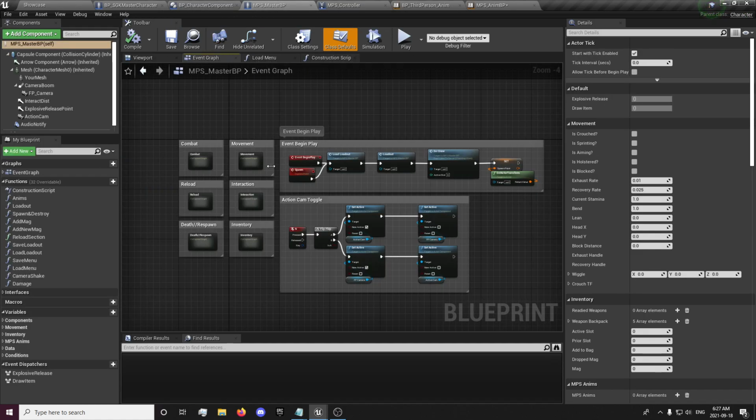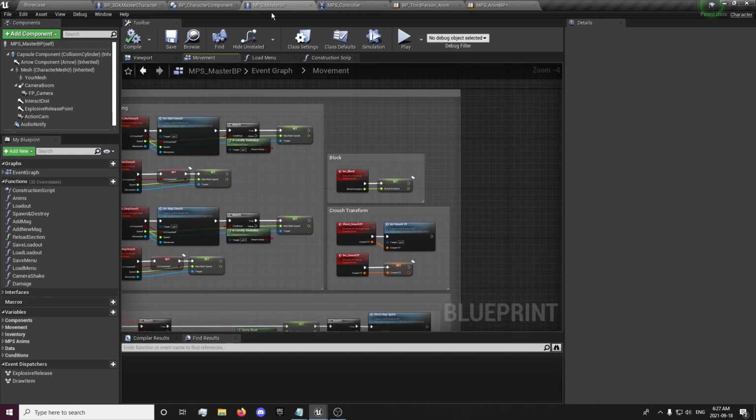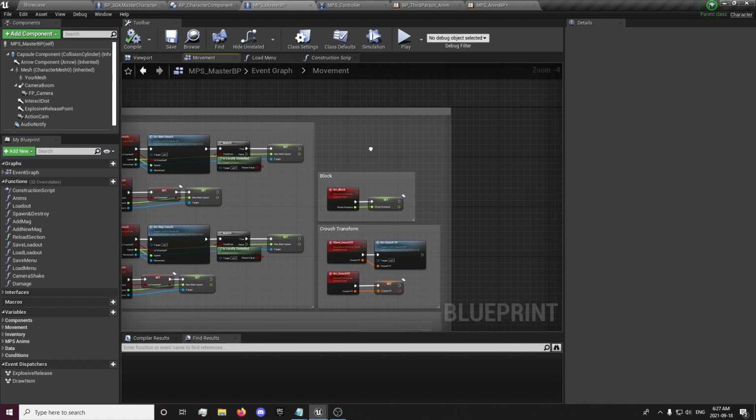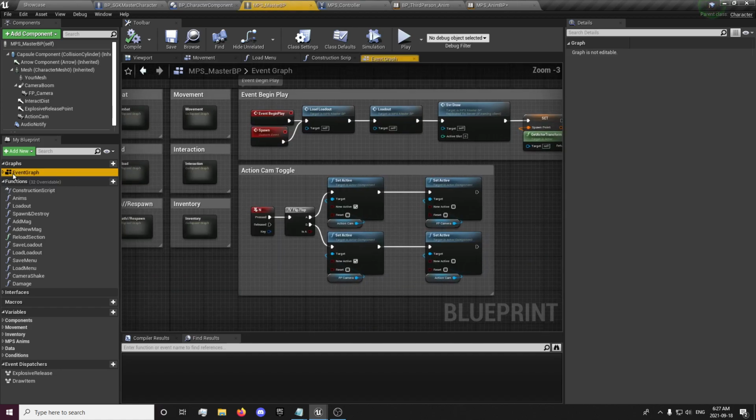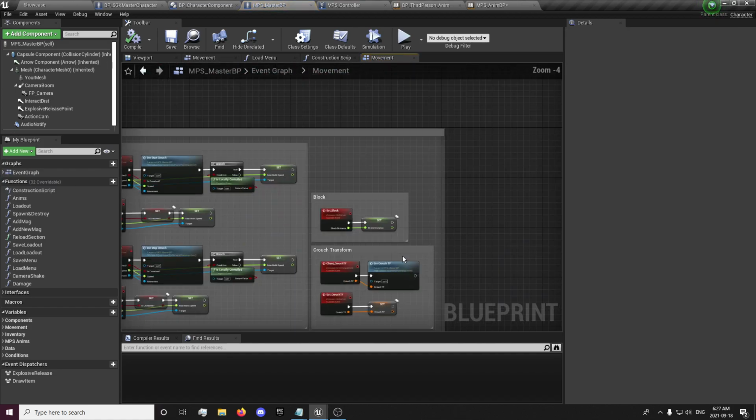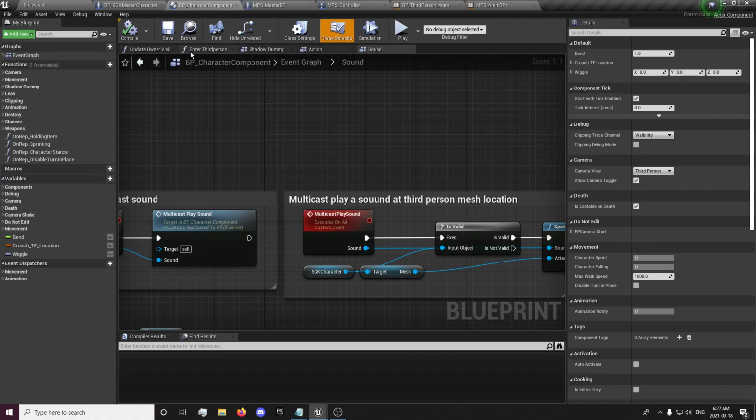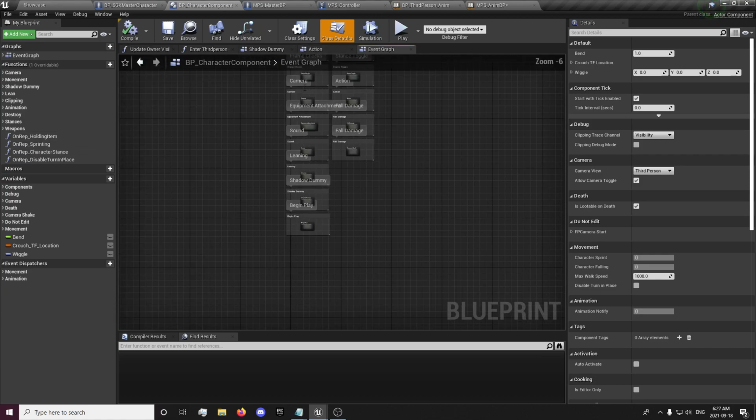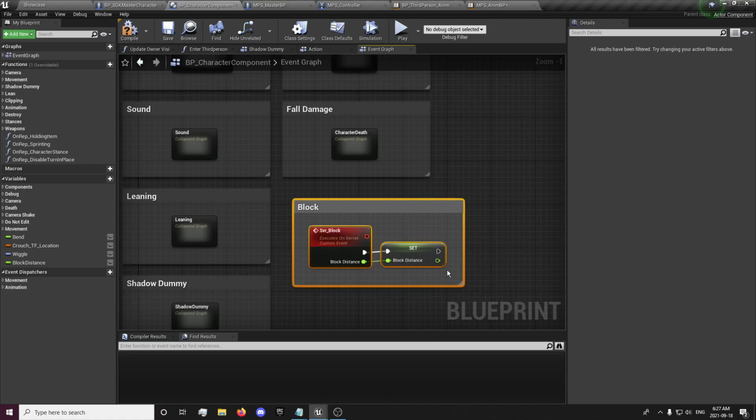The first thing we're going to need is our block. So right here in our multiplayer system player master BP, go into your event graph movement, and you're just going to press Control C to copy that. I'll paste this right here for now, and compile and save.